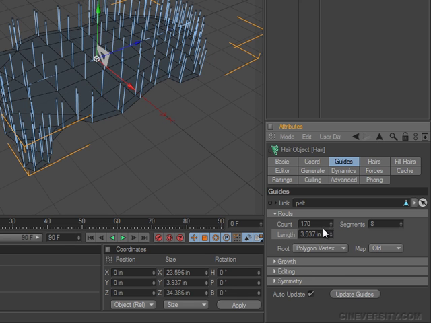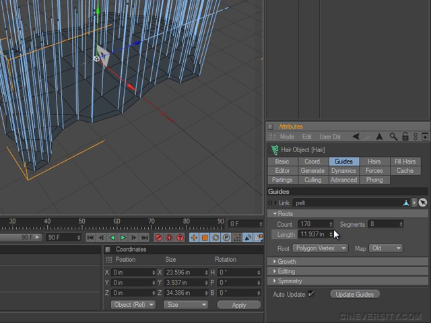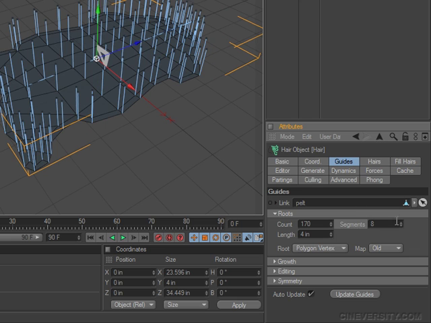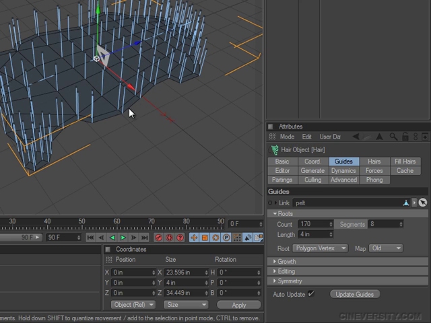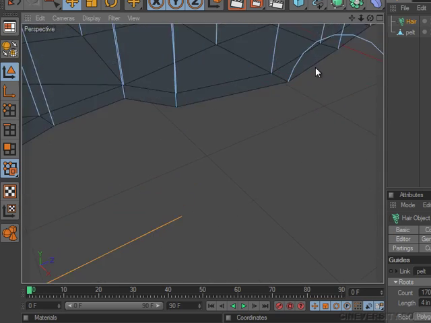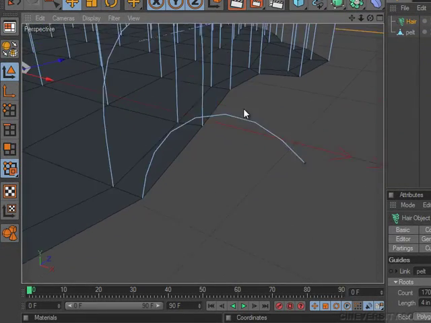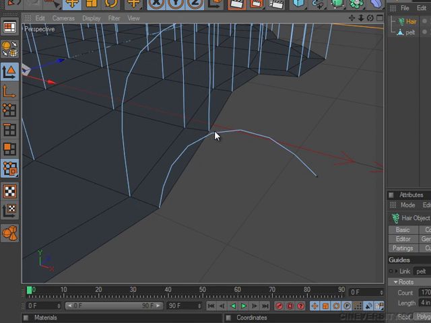The length is the overall length of the guide. So you'll see if we adjust the slider, we can change the general height of our hair. Segments is going to be the number of divisions along this guide. And really the best way to show segments is to quickly show you a guide that is not perfectly straight. So here in the editor we can see that we have a curved guide now.